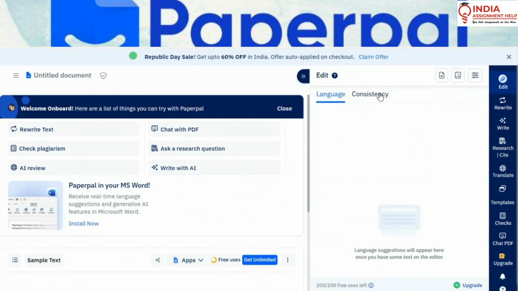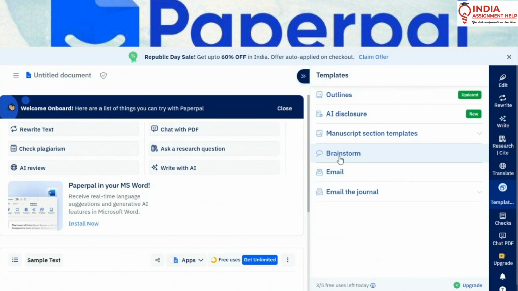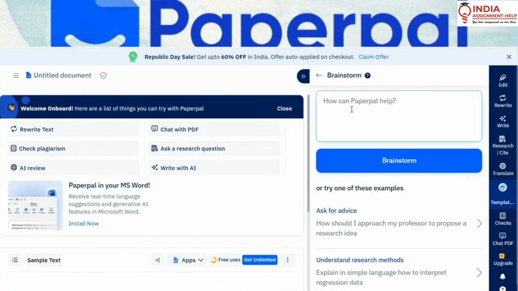Now, what features does Paperpal offer? First we'll talk about the research related features, then we'll talk about the writing features. First, talking about the research related features. First, like I told you, is the selection of a research topic. You'll go to the right hand side templates, then you'll go to brainstorm.